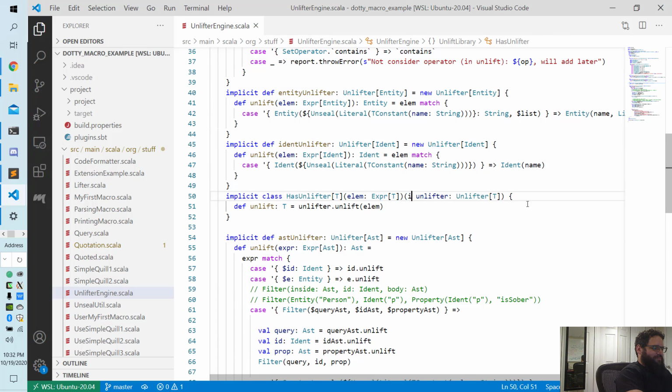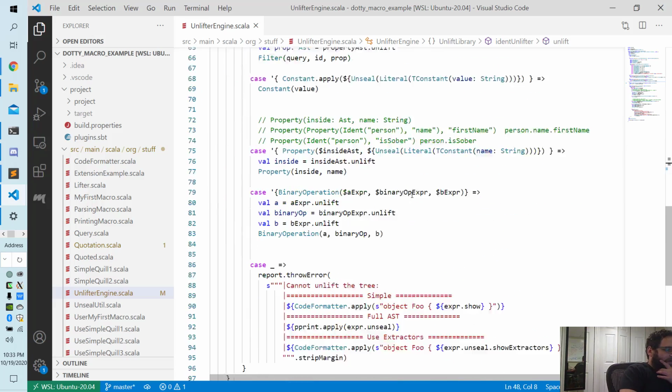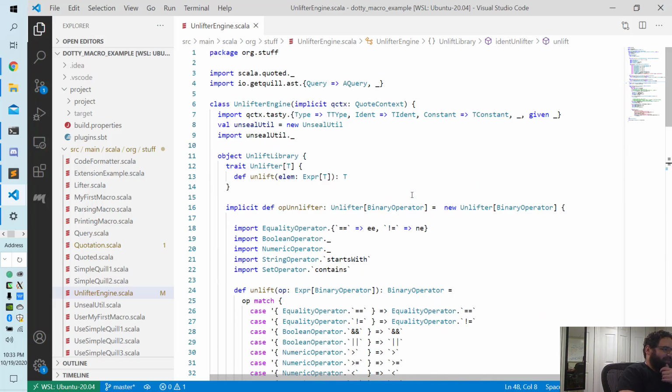Oh, and this is not using. Like, using is almost a replacement for an implicit. Any parameter which is an implicit parameter, coming in, you can change it to using. You can't change this, that won't work. But if it's a parameter that's being passed in, so to speak, you can change it from implicit to using. Anyway, so here's the unlifter.